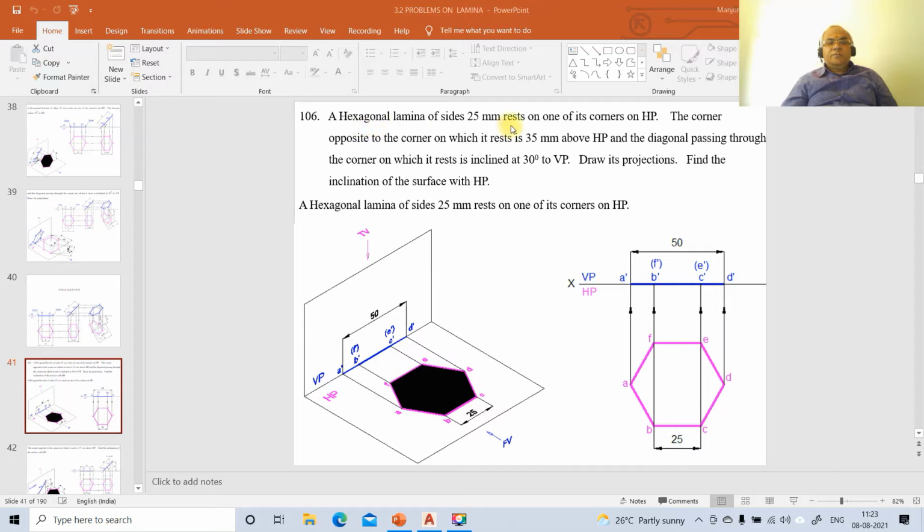A hexagonal lamina of side 25 mm rests on one of its corners on HP. The corner opposite to the corner on which it rests is 35 mm above HP, and the diagonal passing through the corner on which it rests is inclined at 30 degrees to VP. Draw its projections and find the inclination of the surface with HP.